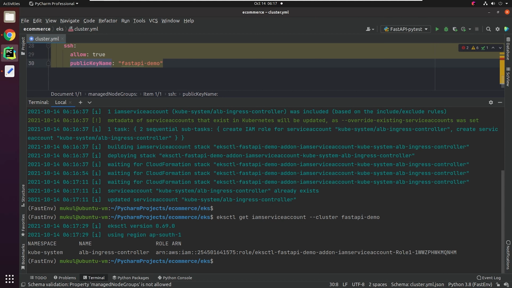The default editor, which is picked, is Vim, but I'm using Nano, completely your choice. To use your favorite editor by default, set the environment variable KUBE_EDITOR, all caps. You can even use Sublime Text, Notepad, etc. The controller is deployed in the kube-system namespace. Under spec, I will provide the cluster name FastAPI-demo. Save and exit. I will re-verify whether the controller is running or not.